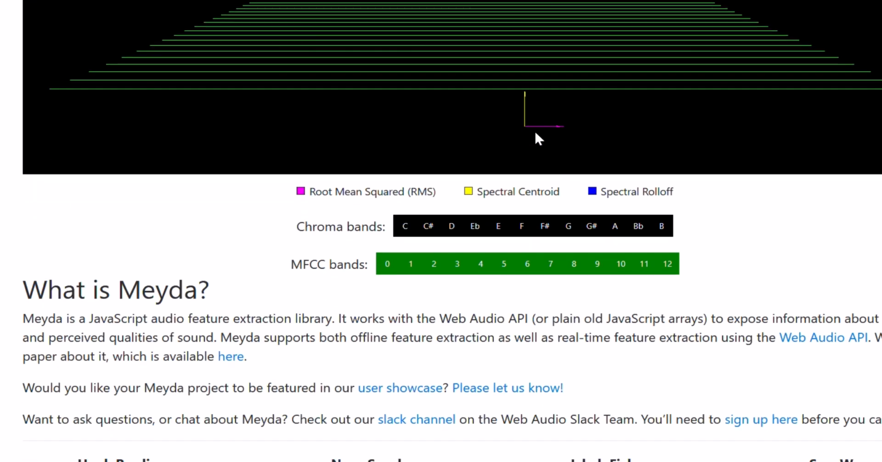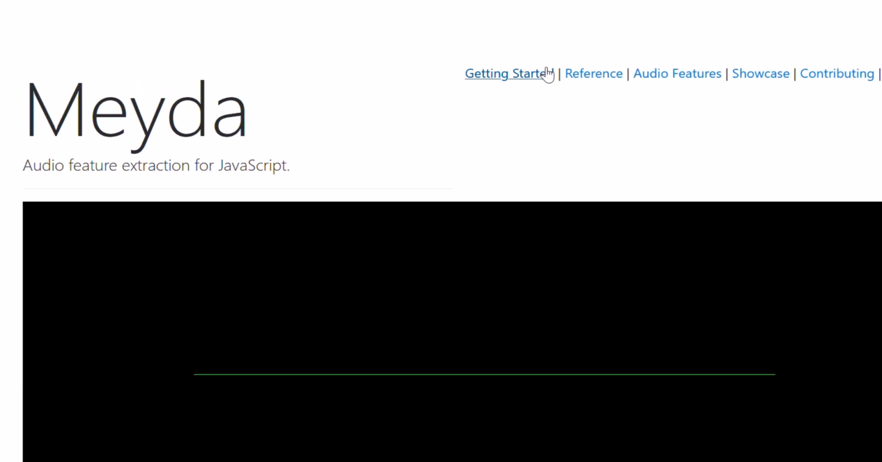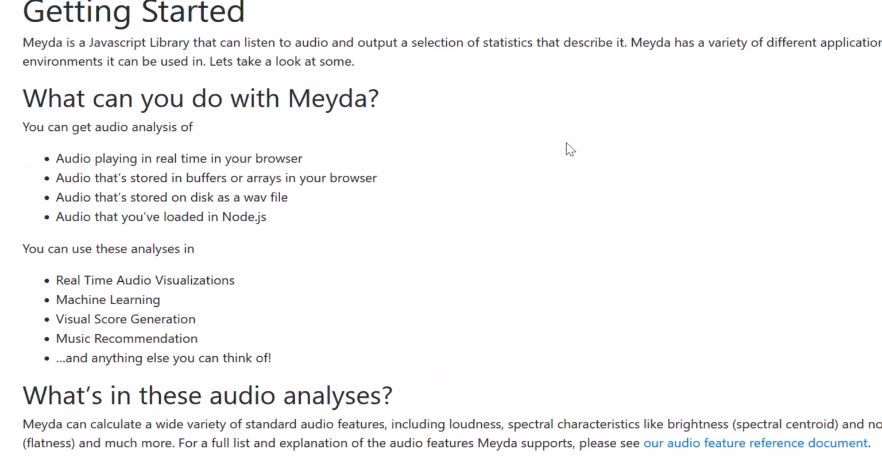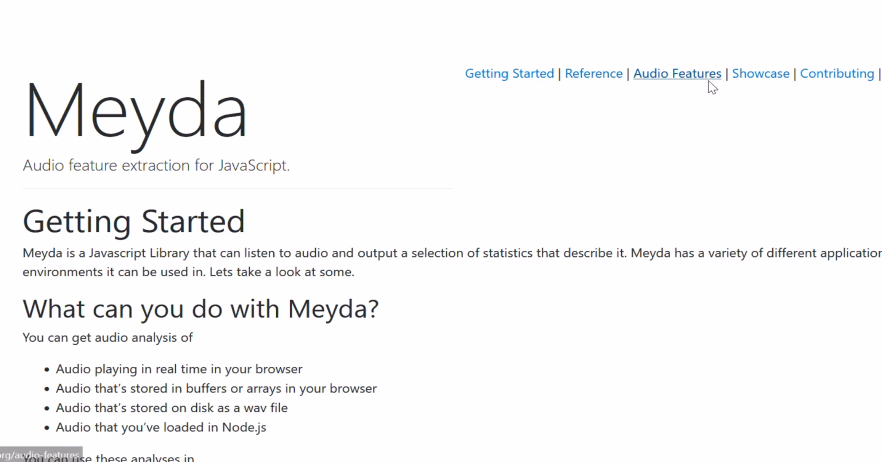Meyda.js. Want to analyze audio in real time? Meyda.js gives you access to audio features like pitch, tempo, and MFCCs. Perfect for music visualizer or speech analysis. Use case: real-time voice emotion tracker.